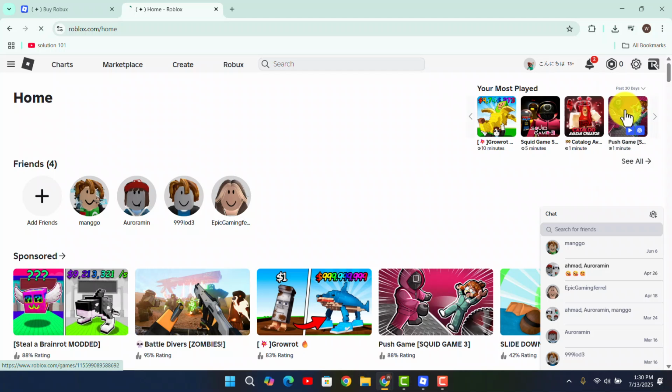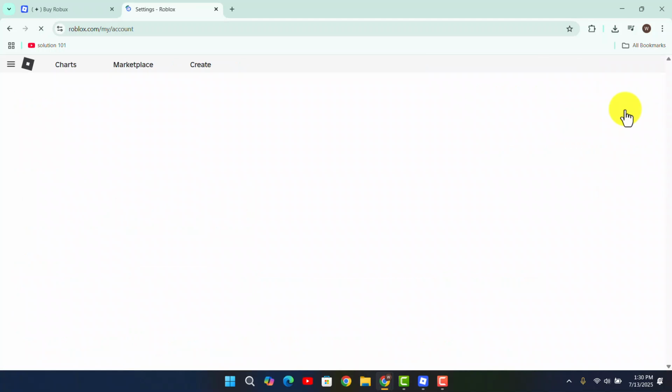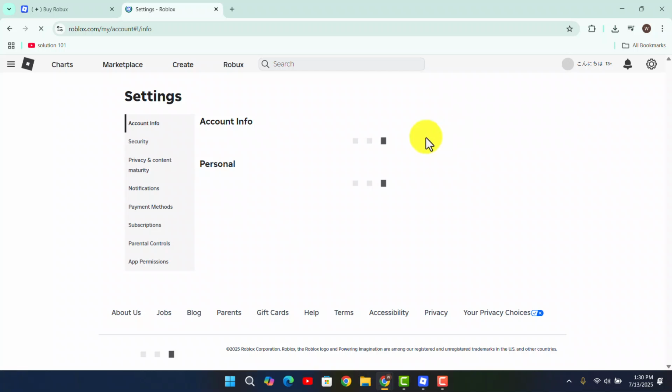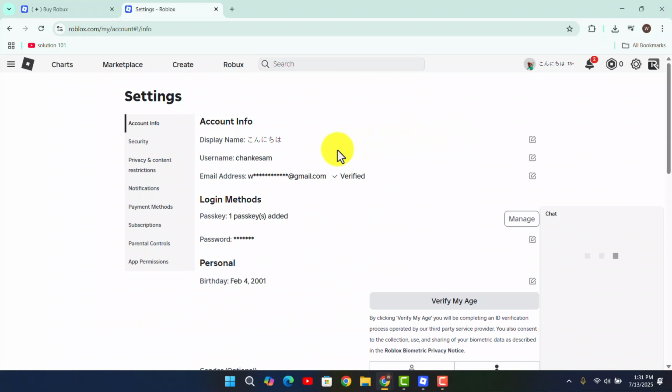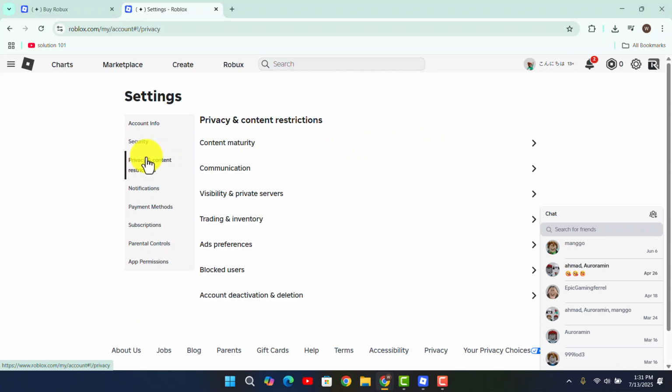Go to settings. As you go to settings, you will then be directed to this page where you could see settings, account details, all that. So underneath you could go to privacy and content maturity, and in order to go ahead and turn off privacy settings in Roblox, you could go ahead and make sure to change the settings for all of these.